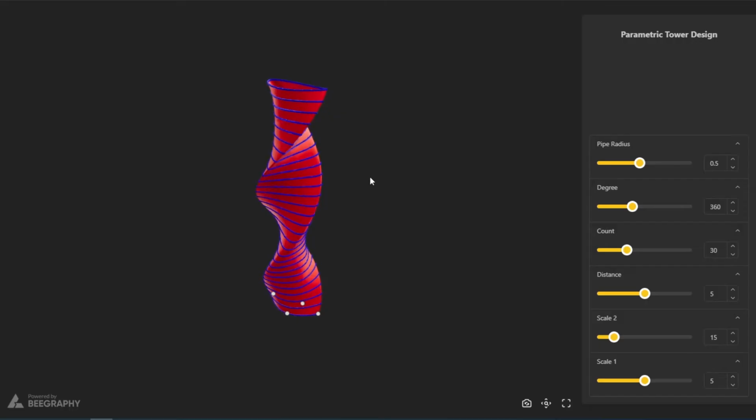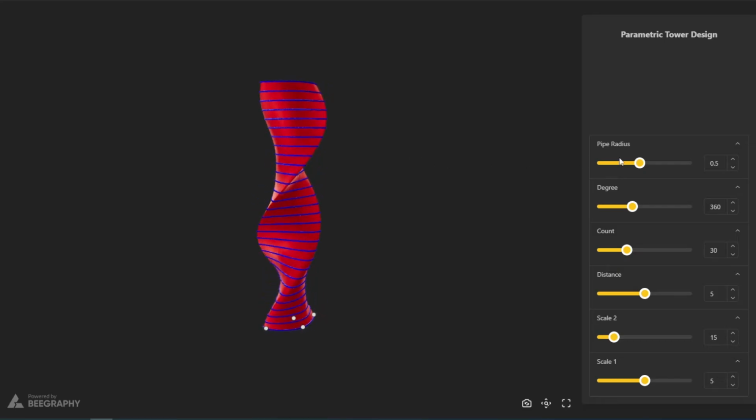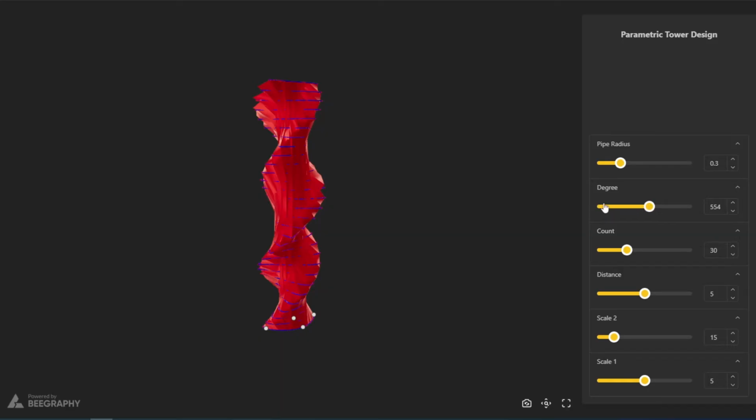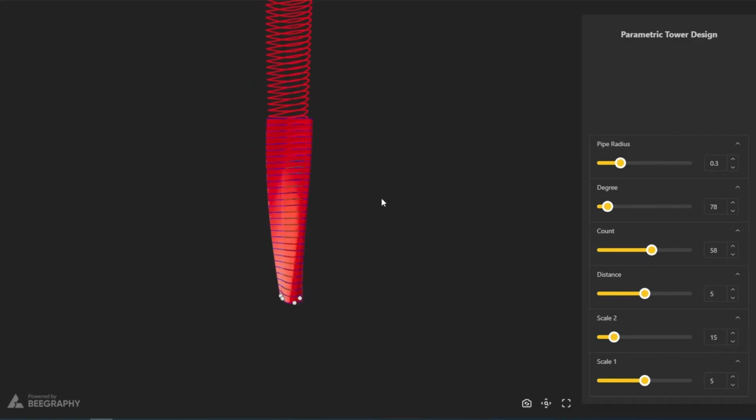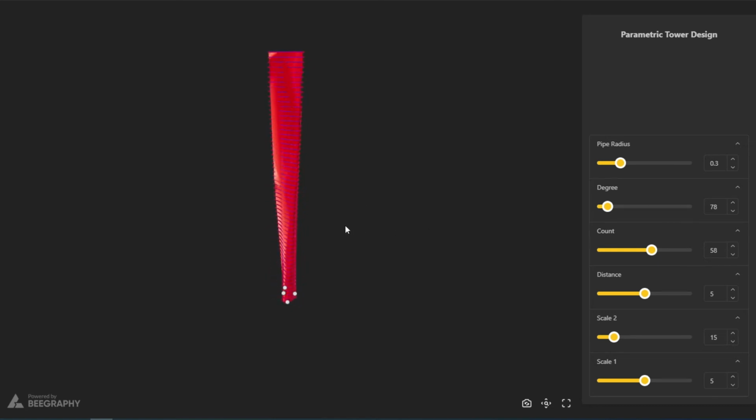Learn how to create a dynamic, customizable twisting tower using parametric modeling in BeeGraphy. This tutorial demonstrates the power of node-based design, allowing you to easily control parameters like scale, twist angle, array count, and pipe radius for endless design variations. Perfect for architects, designers, and anyone interested in exploring computational design on the cloud.